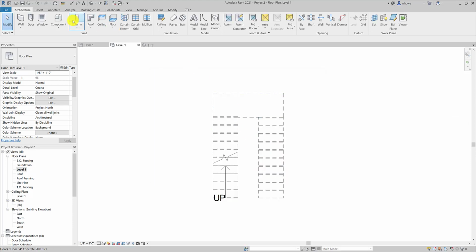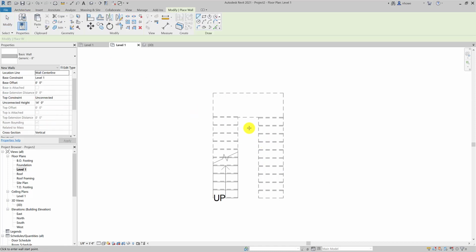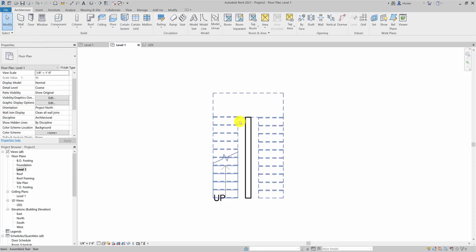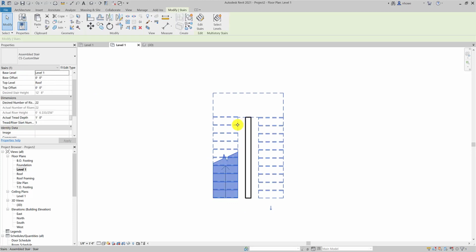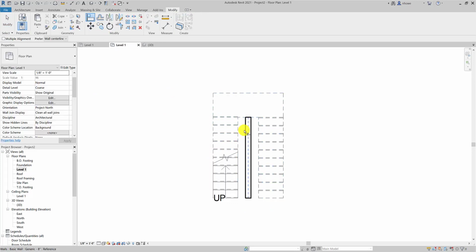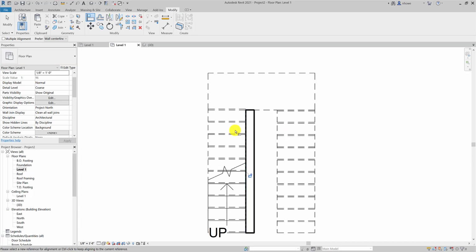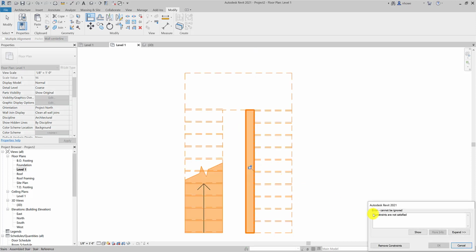I'll save it later. I'll create a wall. Just have it kind of go all the way there. That looks good. And let's see what we would need to align this. So that to that, block that, that to that. Oh, that's interesting.